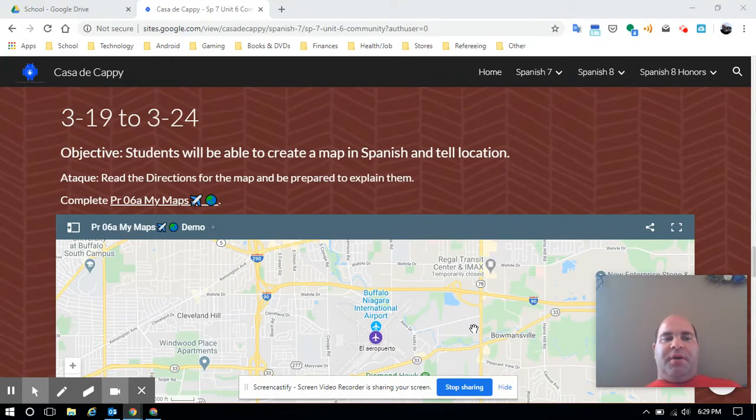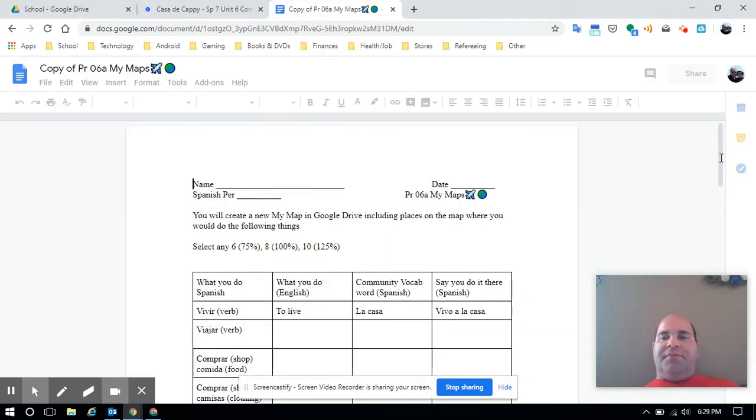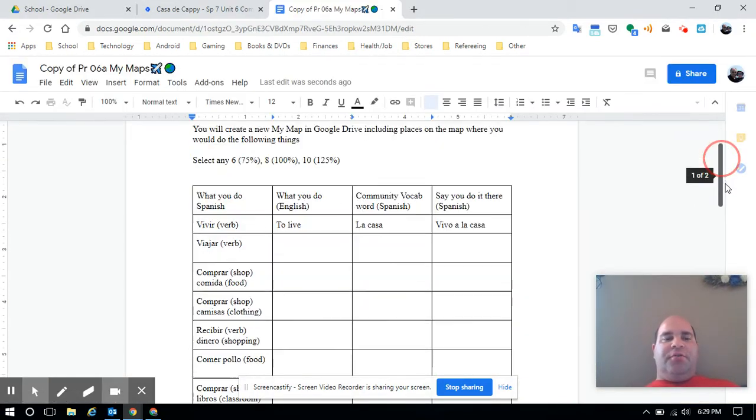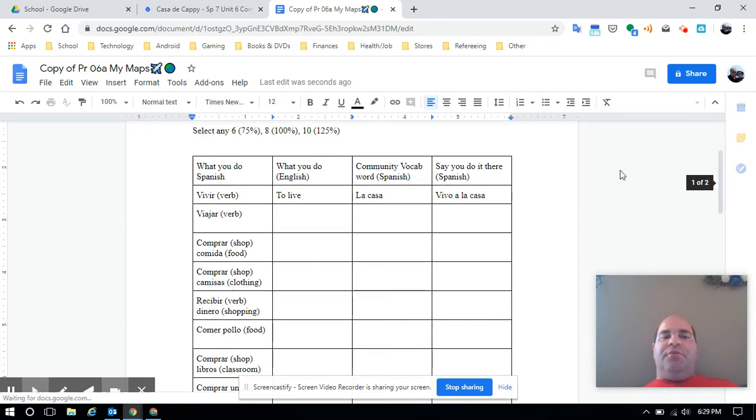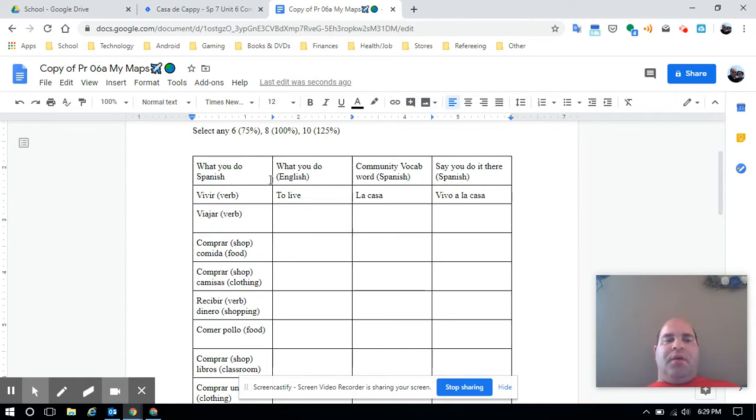Just showing you what we want to be working on here today, PR06A My Maps. All you have to do in this one is go through it and choose which ones you want to do. You can select 6 to get a 75, 8 to get 100, or 10 of them for 125%. And what you do is you just figure out what the word means in English.